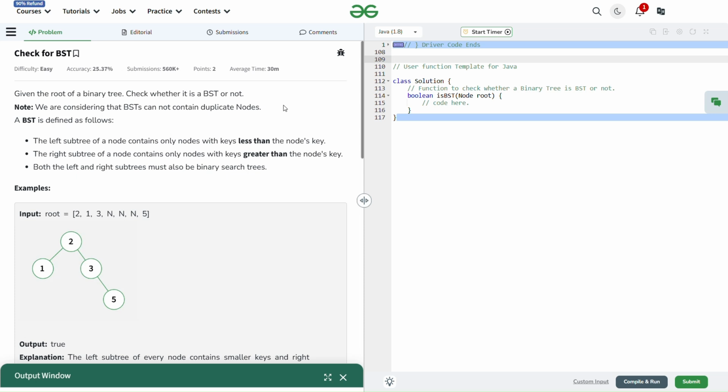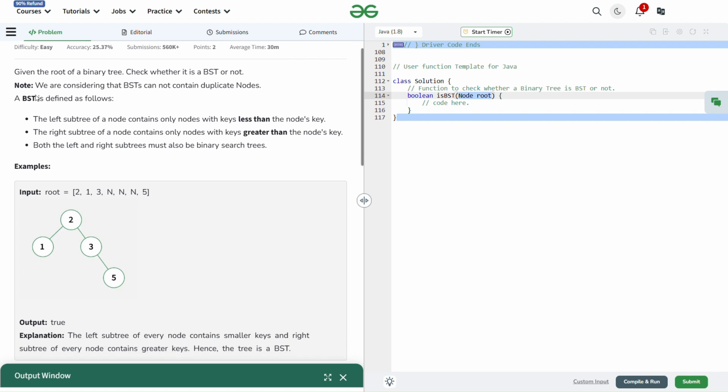In this video, we are going to solve a problem called check for BST from Geeks for Geeks. In this problem, we are given a node of a binary tree and we need to check if it is a binary search tree or not. We are given some rules. Based on these policies, we can check if this binary tree is a BST or not.